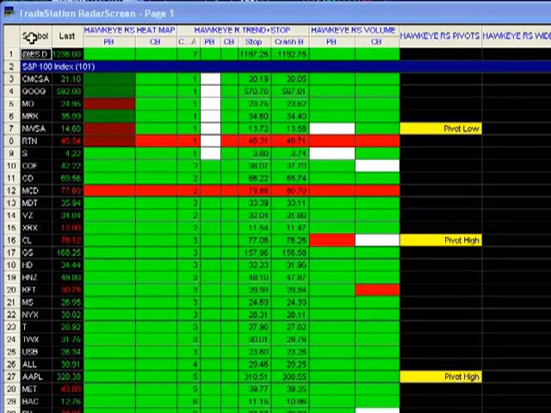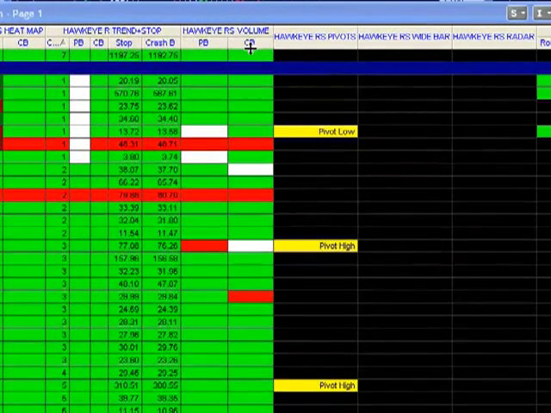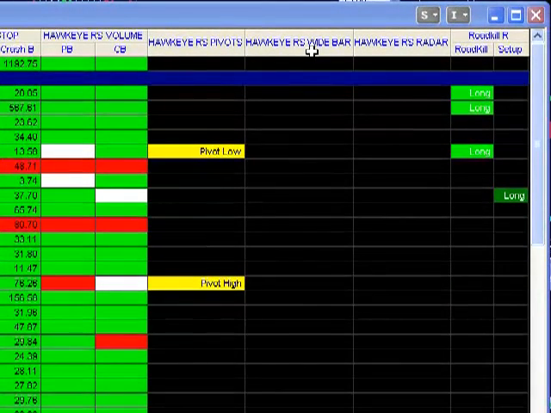As you see on the screen, we have our symbols. We have the Hawkeye heat map. PB indicates previous bar, CB indicates current bar. Next we have the Hawkeye trend and stops, which includes the count, previous bar, current bar, the Hawkeye stop, and the Hawkeye crash barrier. We also have the volume indicator, which shows previous bar and current bar. Also shown are the Hawkeye pivots, the Hawkeye wide bar, and the Hawkeye volume radar.